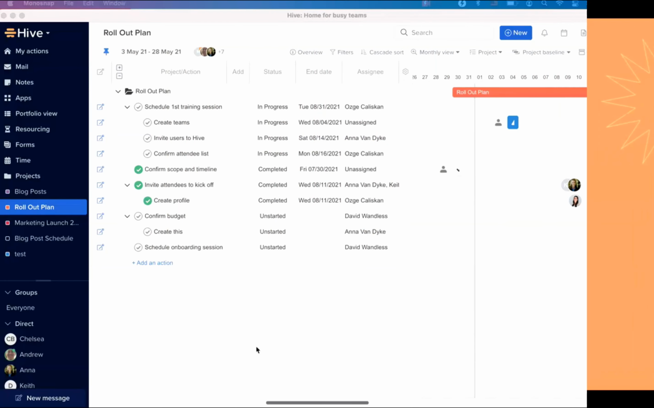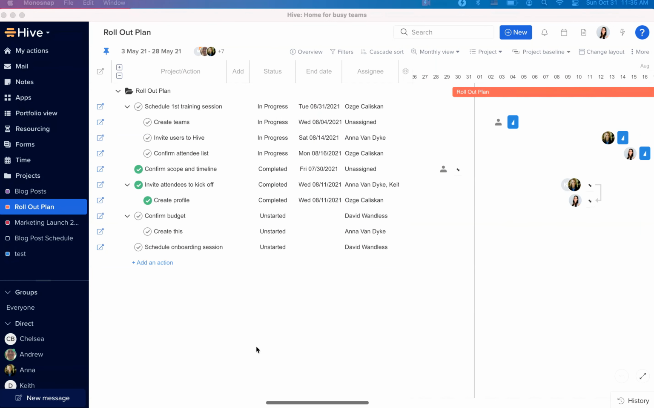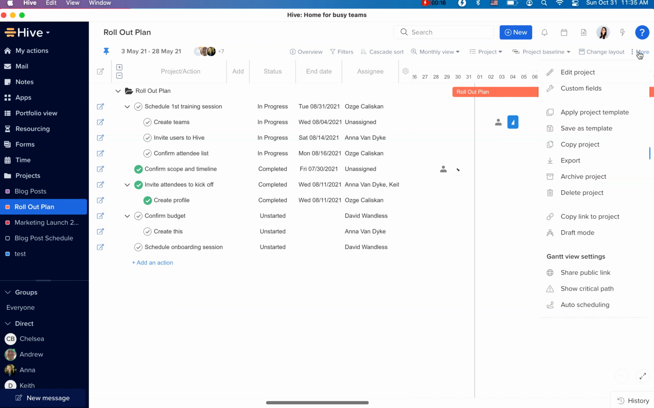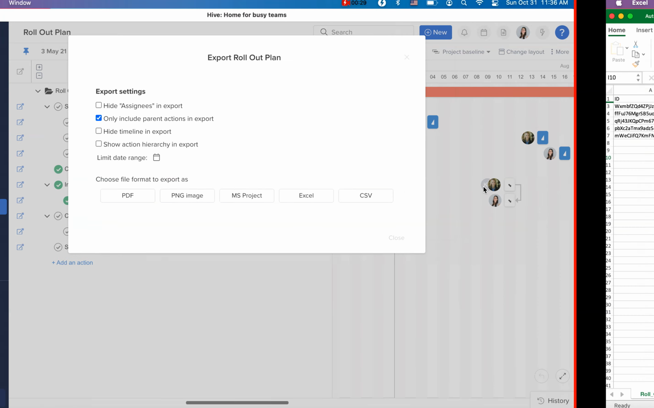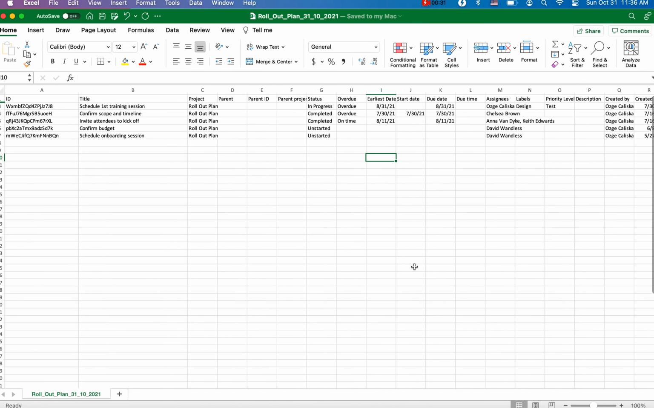Let's start with the first update. You now have the ability to export only parent actions. This will help teams that are using exports as a way to report on high-level project activity. When you're reviewing your project, you can click on More, choose the Export, and check Only Include Parent Actions in Export. Once this is checked, only parent actions will be included in the export.